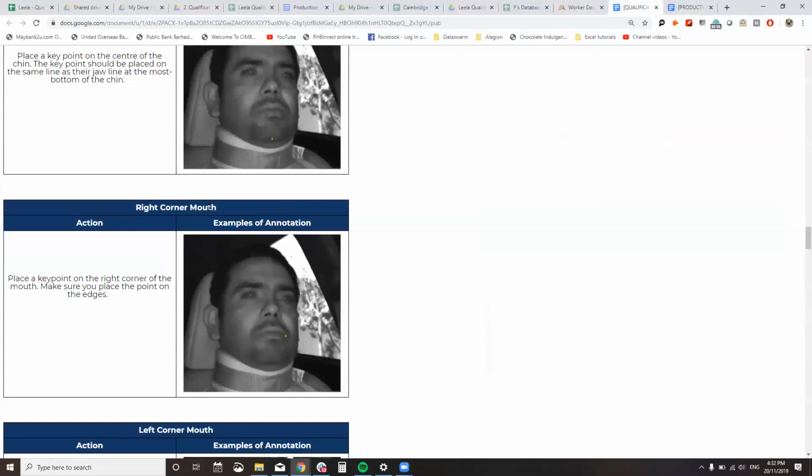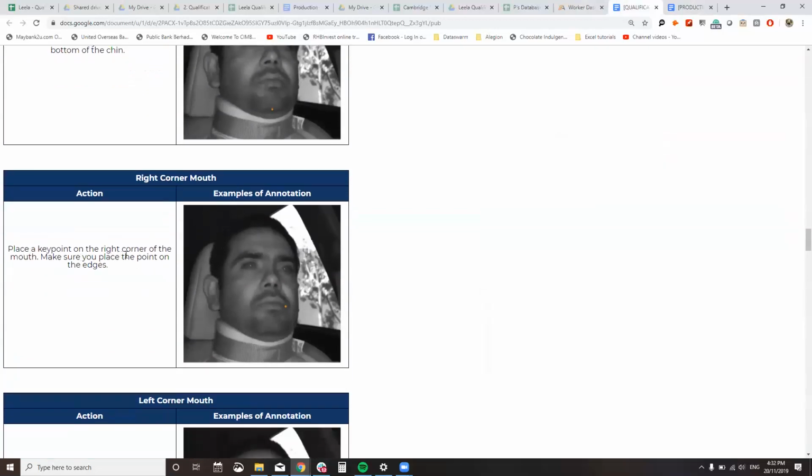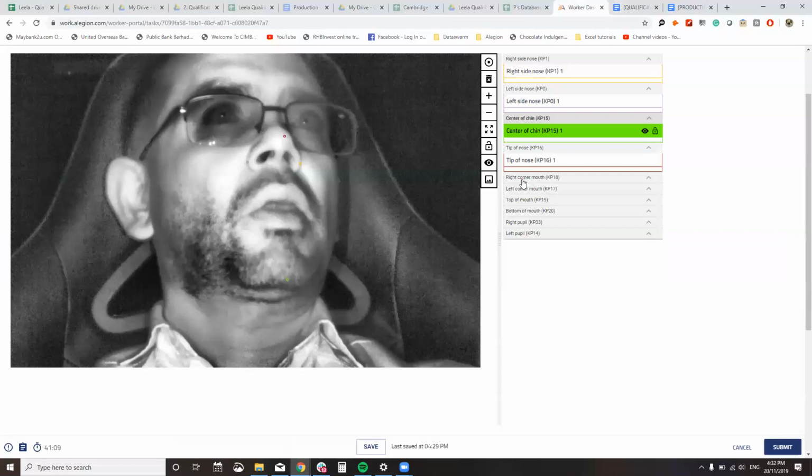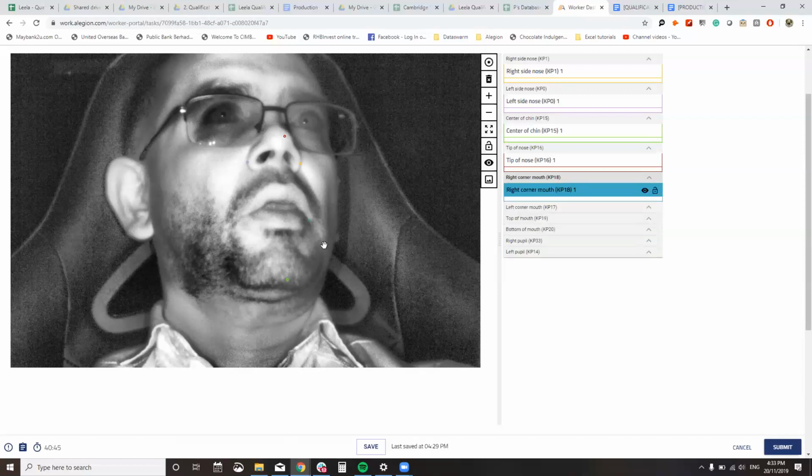Now, next thing is the right corner of the mouth. Place a key point at the right corner of the mouth. Make sure. So the mouth one also has another issue sometimes. So the right corner of the mouth should be exactly, oh man, this guy's lips are insane. I can see this side, but I can't see this side. So it should be here. Okay, exactly on the corner.